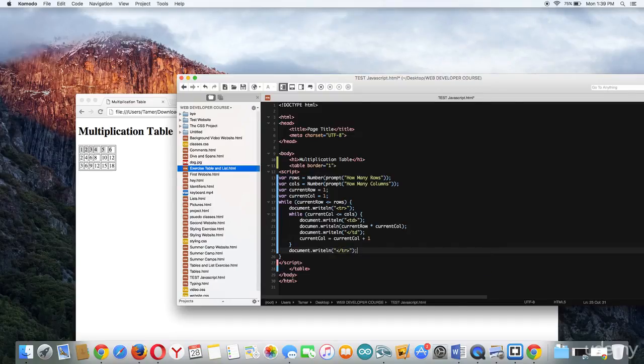And then lastly, all we want to do is do current row. So now that we worked on the first row, we want to go up another row until we reach the user's set number of rows, and then we're going to use current row will equal current row plus 1, and that is our entire program. Now we have made a multiplication table.